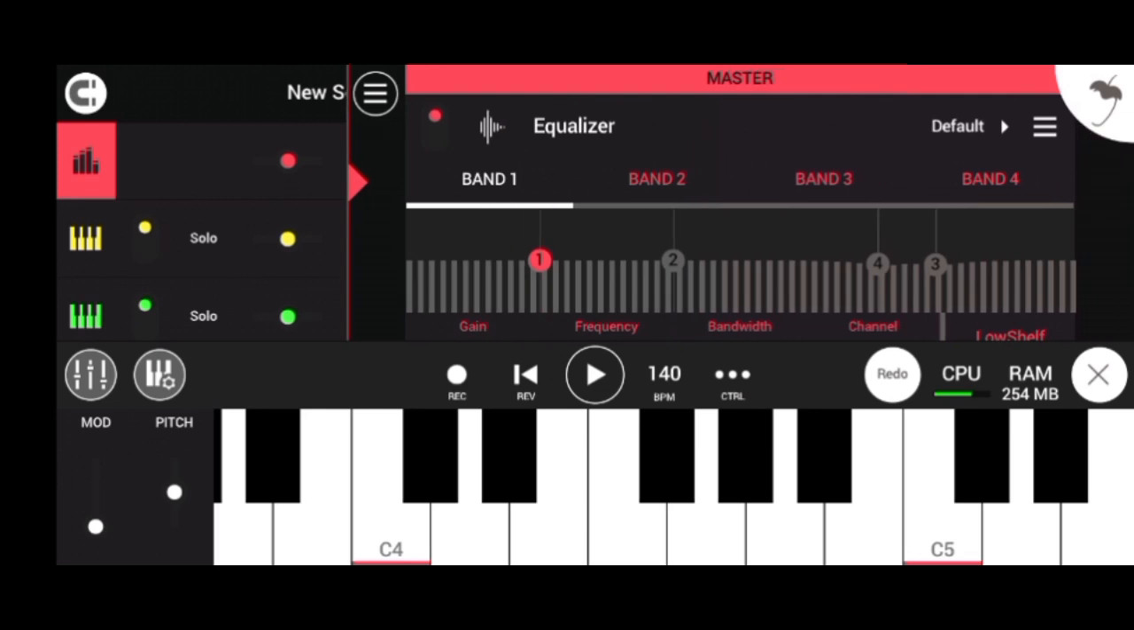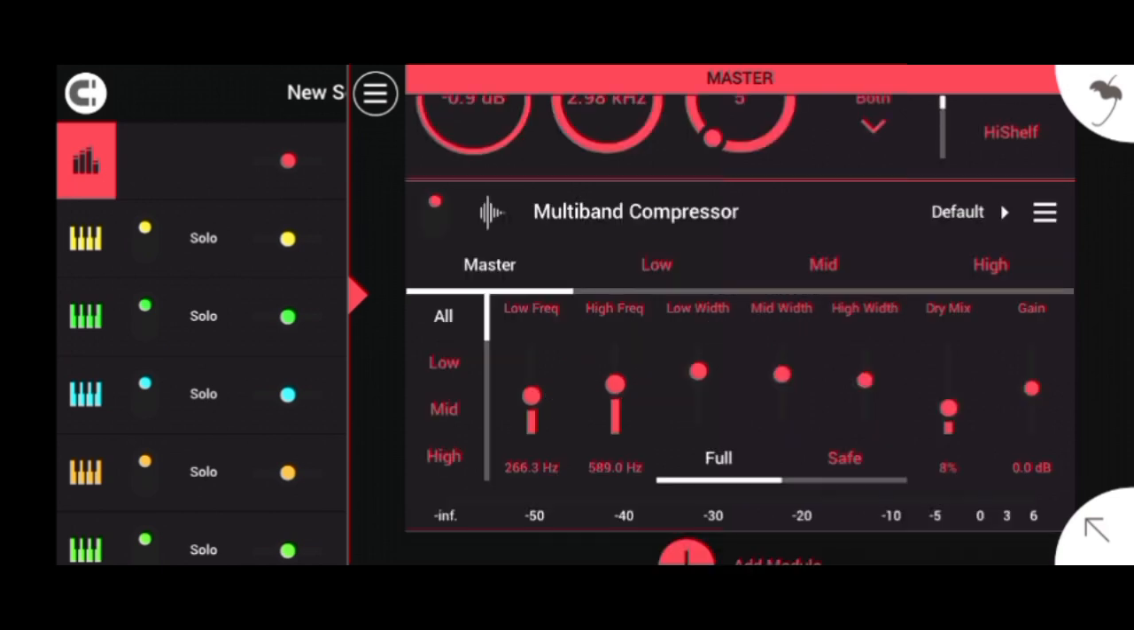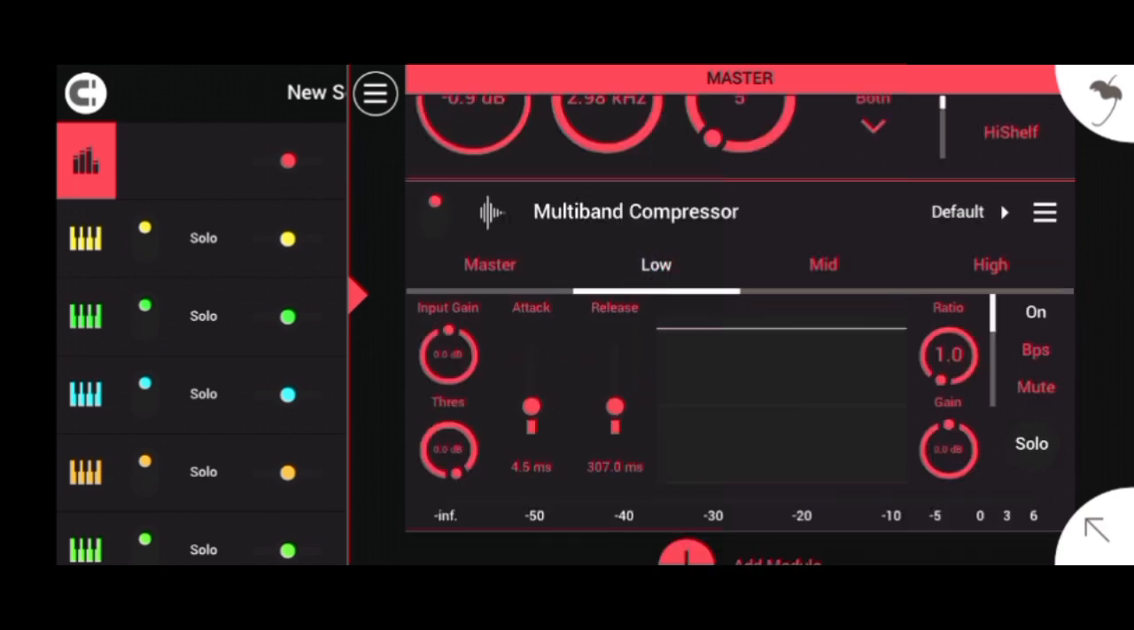Then on the master track, I have added an EQ where I have cut the band 3 and 4 resonance sounds. And then on the multi-band compressor, I have upped the width of the low frequencies. And on the mid frequency, I have just lowered the threshold a little bit. And same on the high frequency, I have lowered the threshold a little bit.